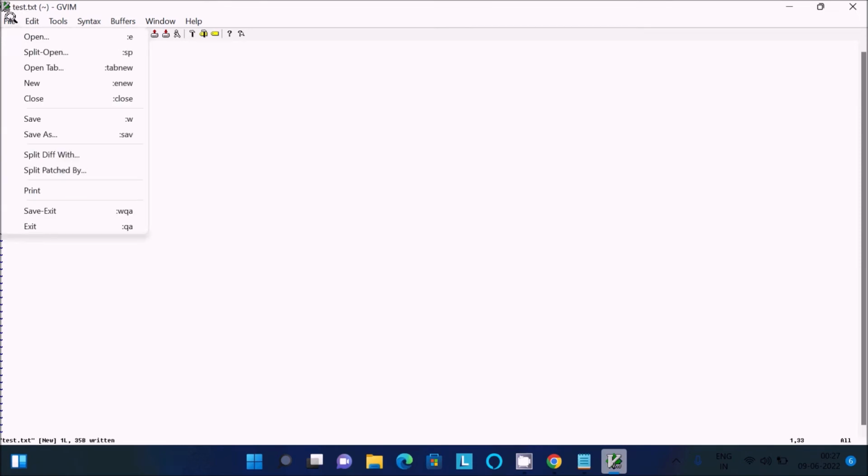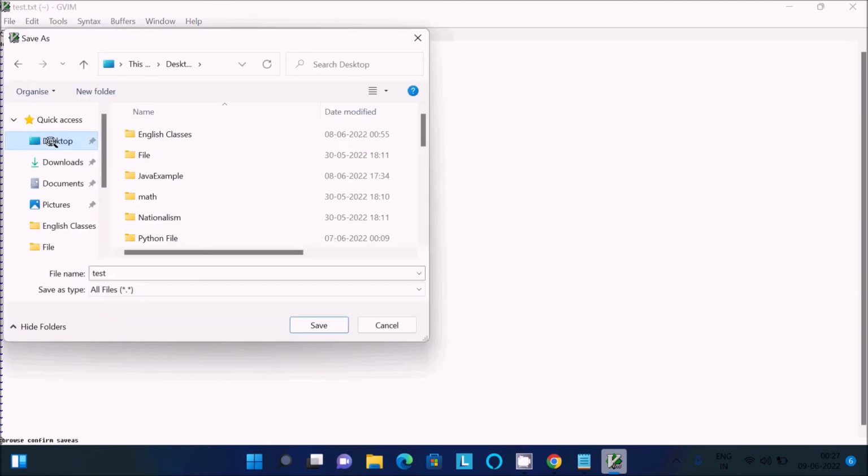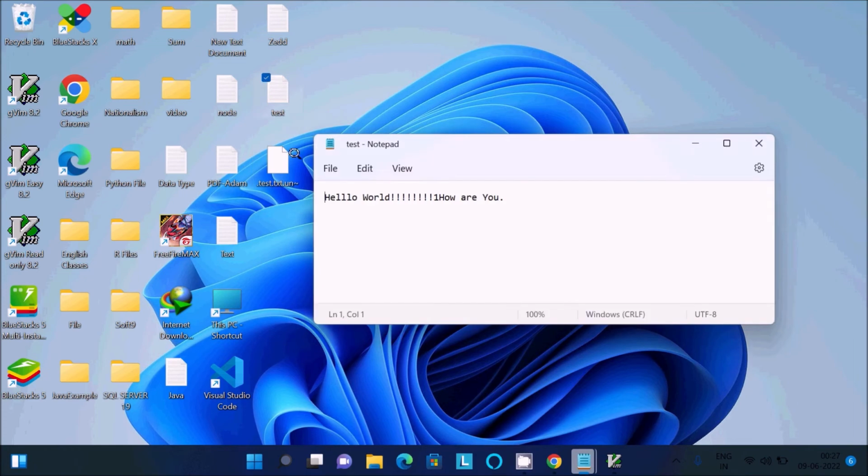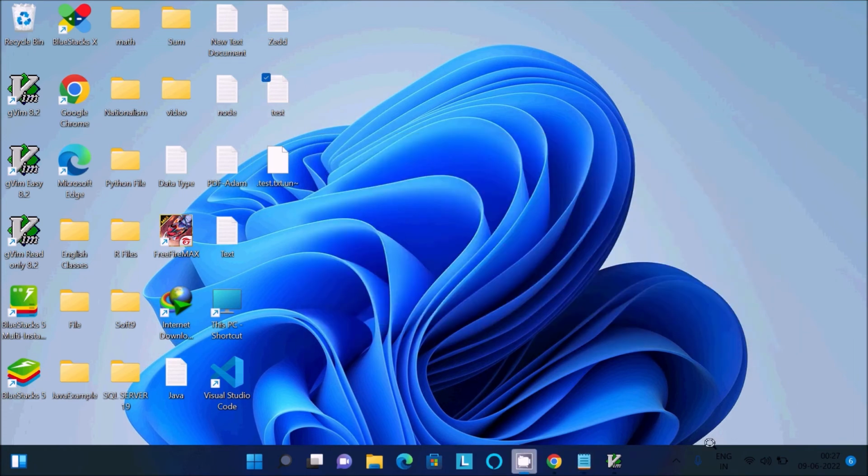After that, you can save, and click on this desktop. And here on the desktop, for a text file you need to give the extension .txt. Click on save. The file is saved on the desktop, and here you can see the contents inside it. After that, let's close that.